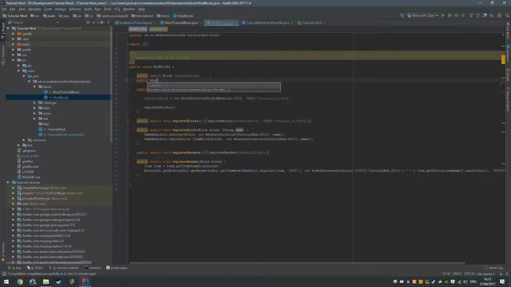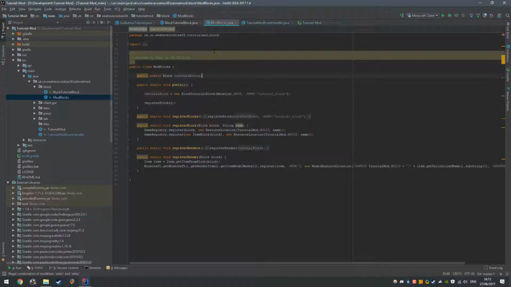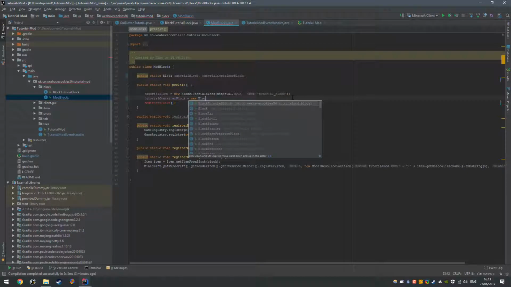In fact, don't need to type all that again. Let's just put a comma here. And we'll call it tutorial container block. It's a long name, but it will do. And then we'll make a class for this.